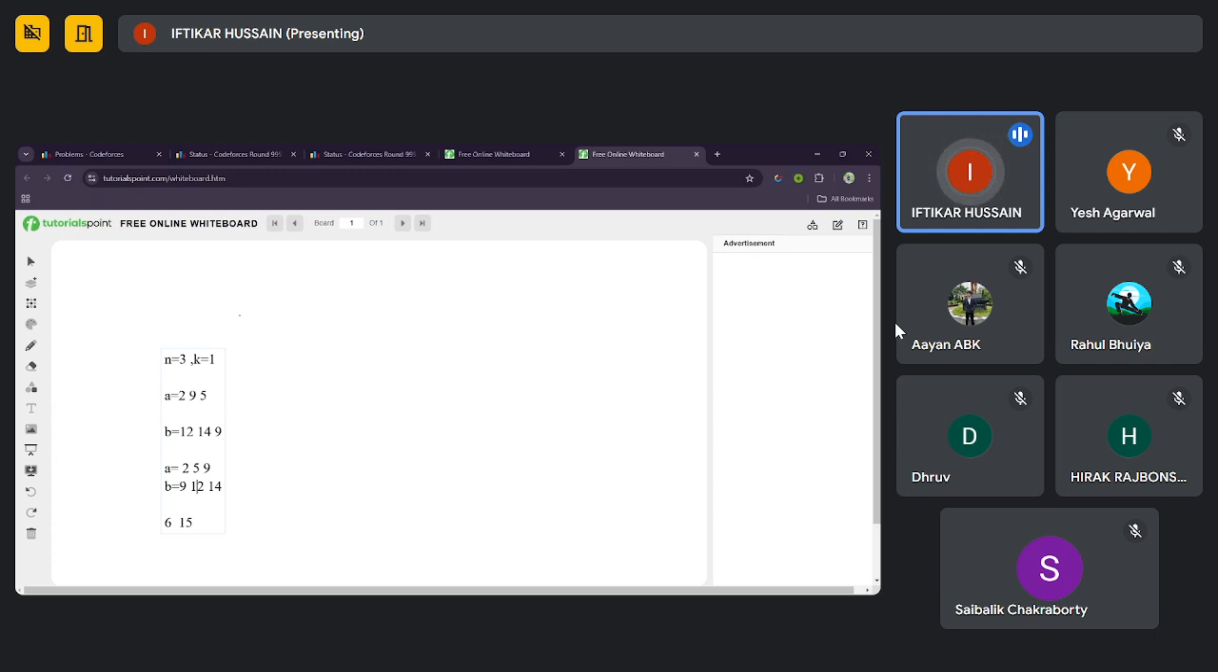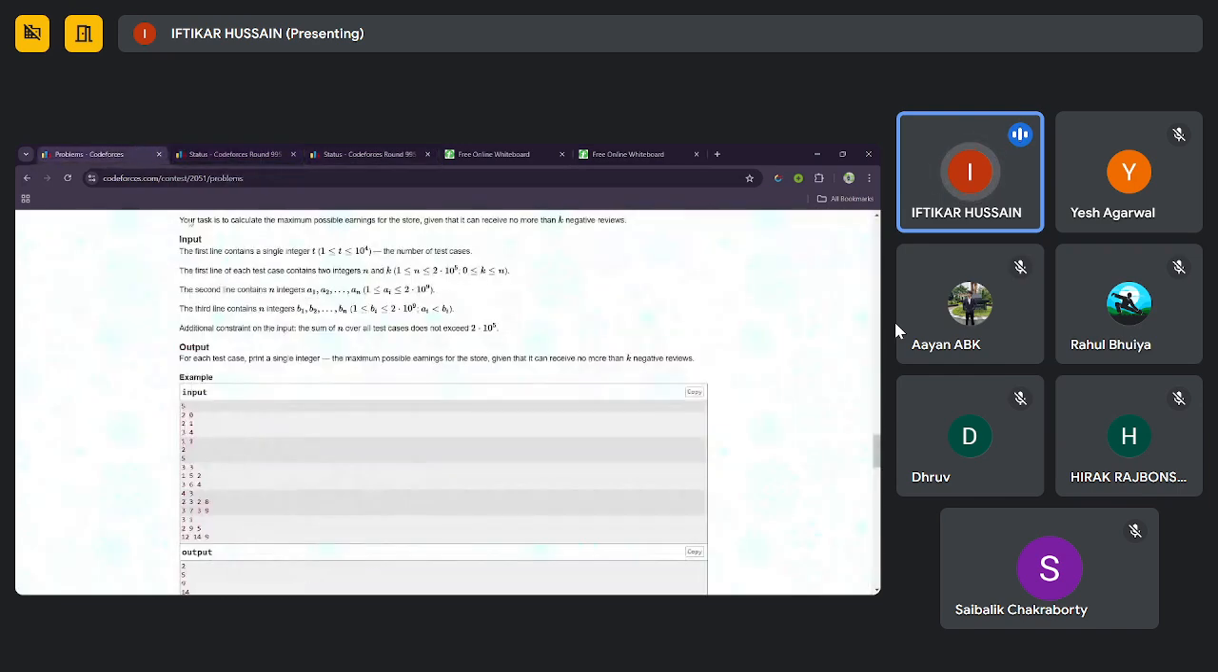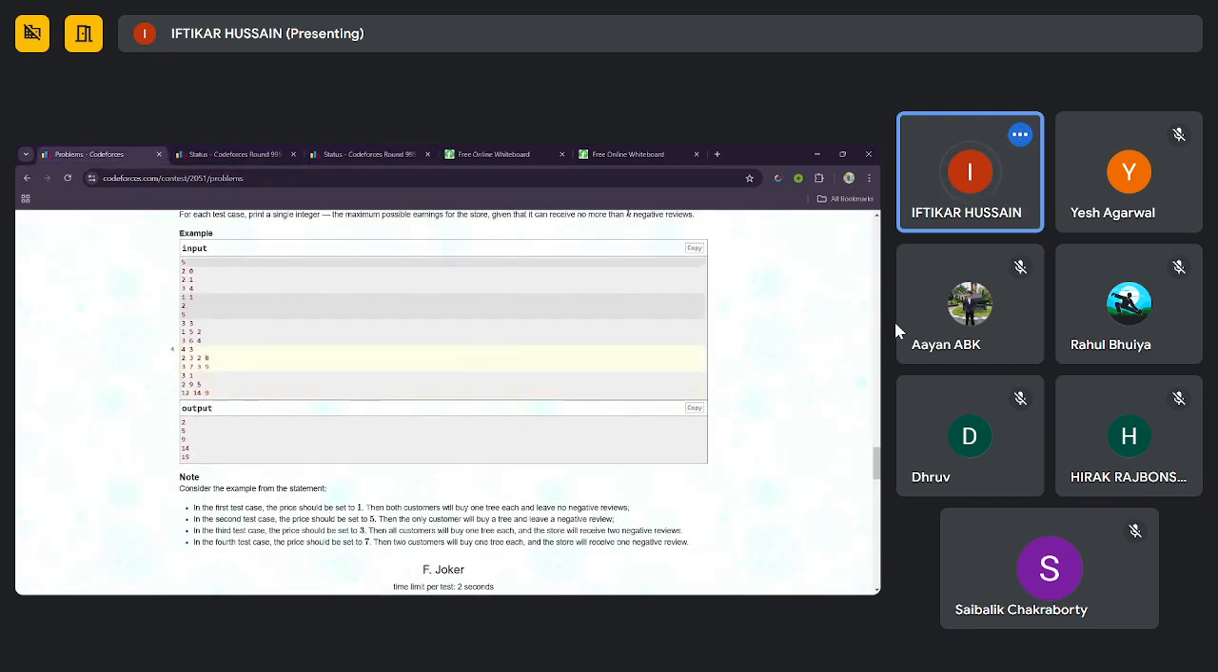So here the maximum possible price is... these are the possible earnings, and from this 15 is the maximum possible earnings, so 15 is our answer. Let's take another example to clear the problem.